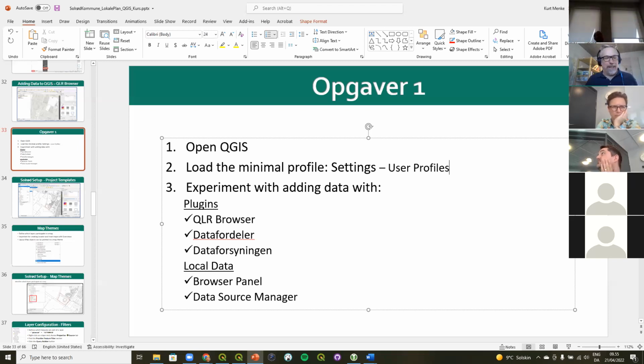Since I don't have your exact setup, I couldn't exactly. But does your minimal profile have the QLR browser and the plugins already set up?